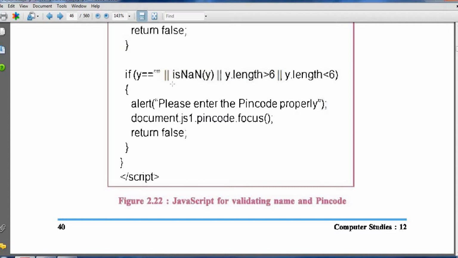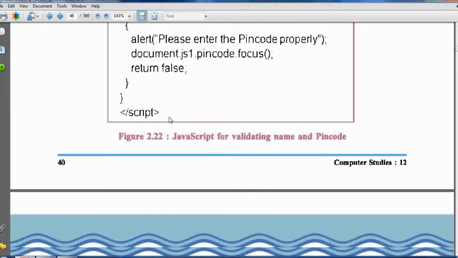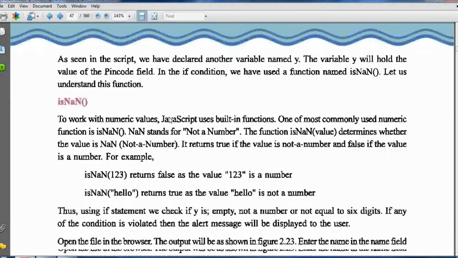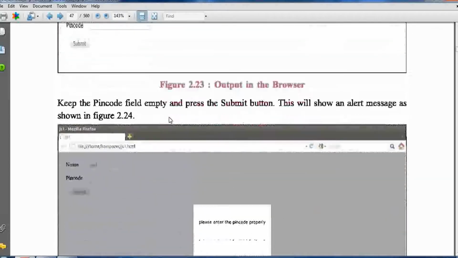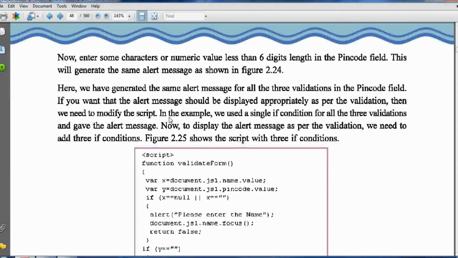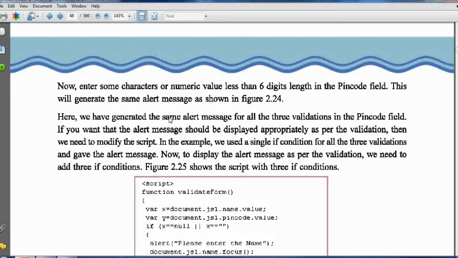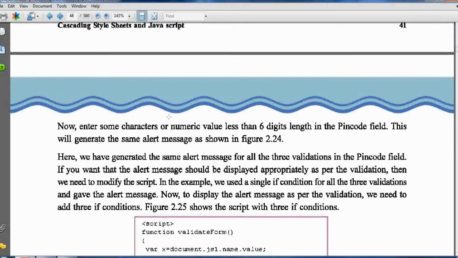The requirement is, if it is blank, the message required is pin code cannot be blank. If it is not a number, a separate alert is required that pin code must be number. So for each individual situation, I want an individual alert box. For that purpose, we have another script available, and that is mentioned on page number 42.